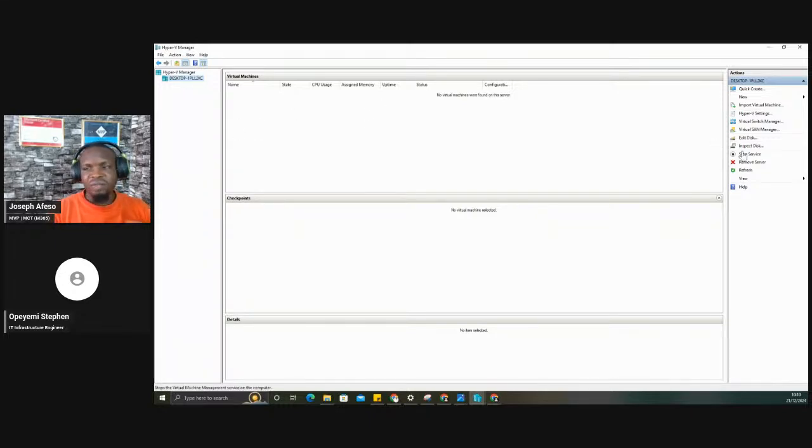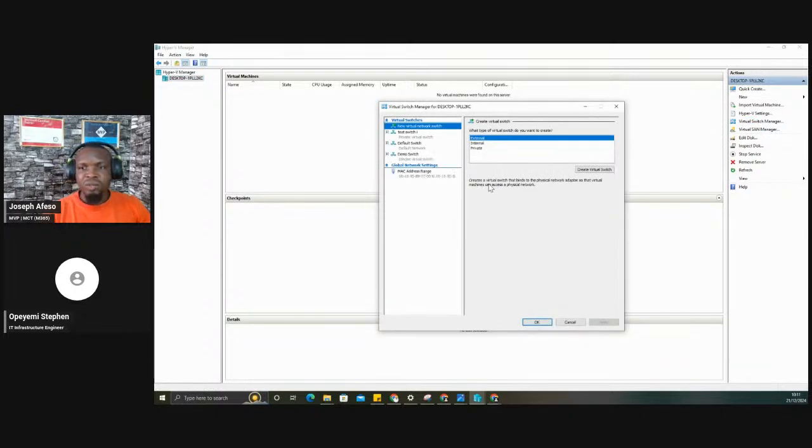The first thing I would advise that anybody does is to first of all create a switch where all the machines are going to be connected. If you want to do that, you can come to Virtual Switch Manager here. If you come to Virtual Switch Manager, what type of virtual switch do you want to create? That's the first question that the system is asking you. Yes, you want to create a switch, but what kind of switch do you want to create?